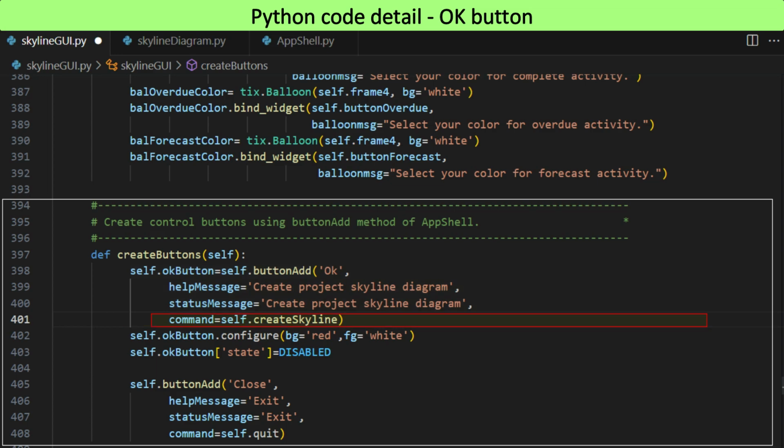OK button is bound to a method self.createSkyline that is invoked when the button is activated. OK button is disabled to prevent the user from activating the OK button as a default. OK button is enabled when required conditions are satisfied. Close button is invoked to quit the application.